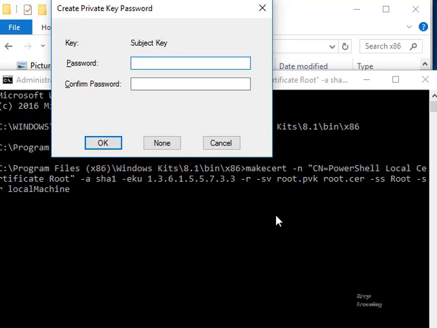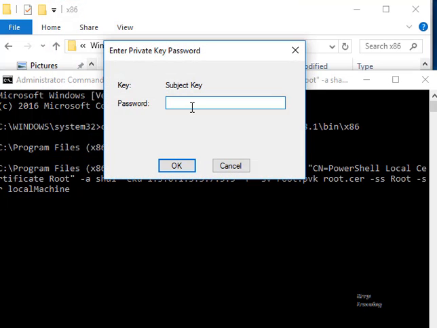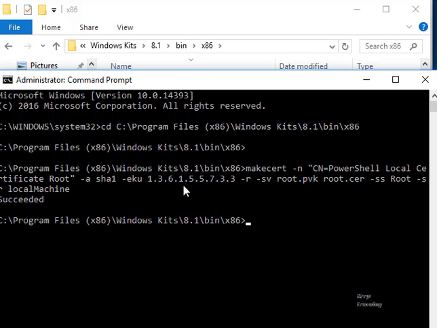So let's say PowerShell. Okay. Now another password for the private key. I'll give the same password, PowerShell. So it has succeeded. Now this has been created under root certificates. Okay, so let's see whether it has come in our certificates.